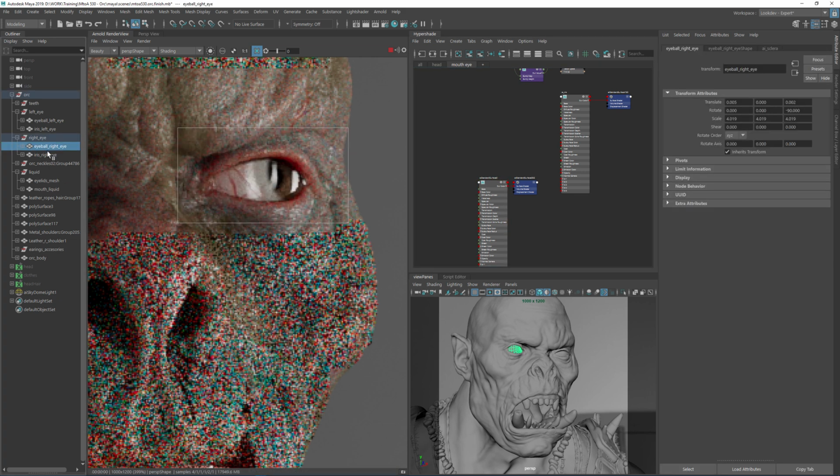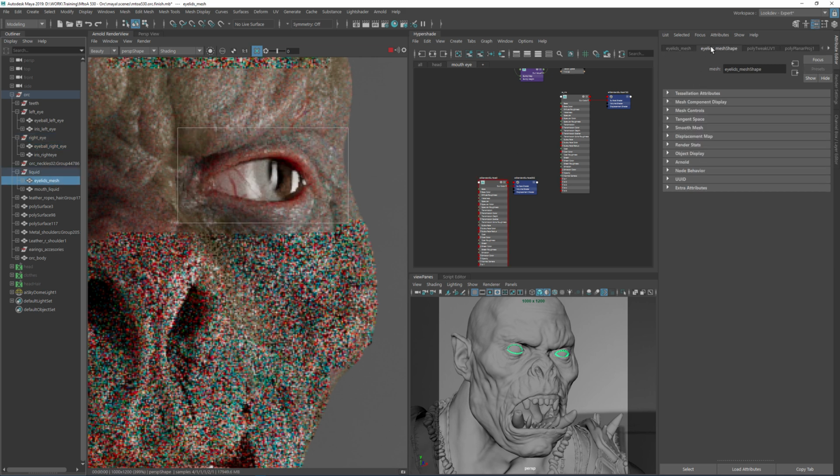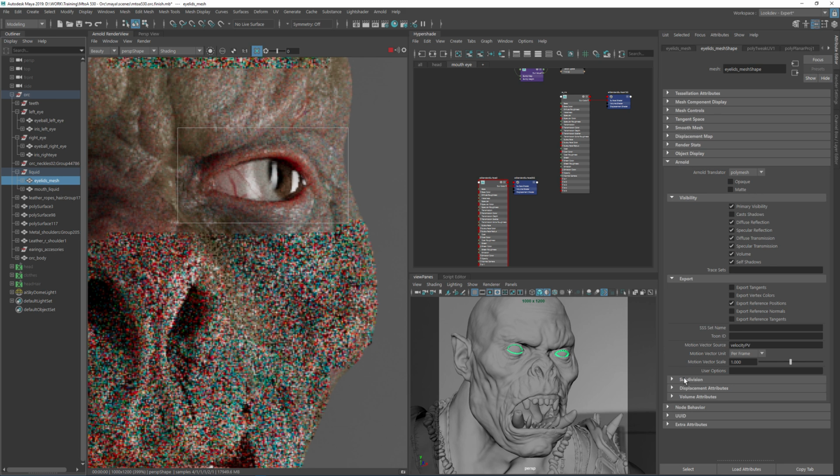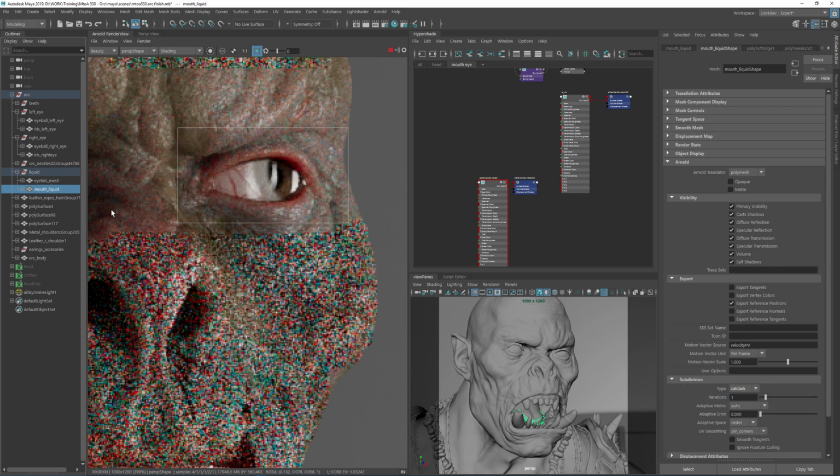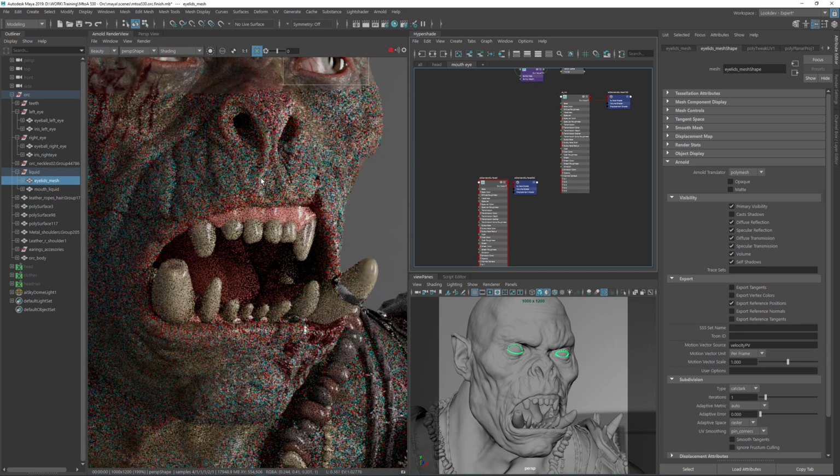And then we can make sure that we have opaque off under the Arnold tab. It is off, set up by Eduardo already. And then we can make sure we have subdivision on as well. Catclark 1, both get the Catclark treatment. So now we have smooth subdivisions on the eyes.